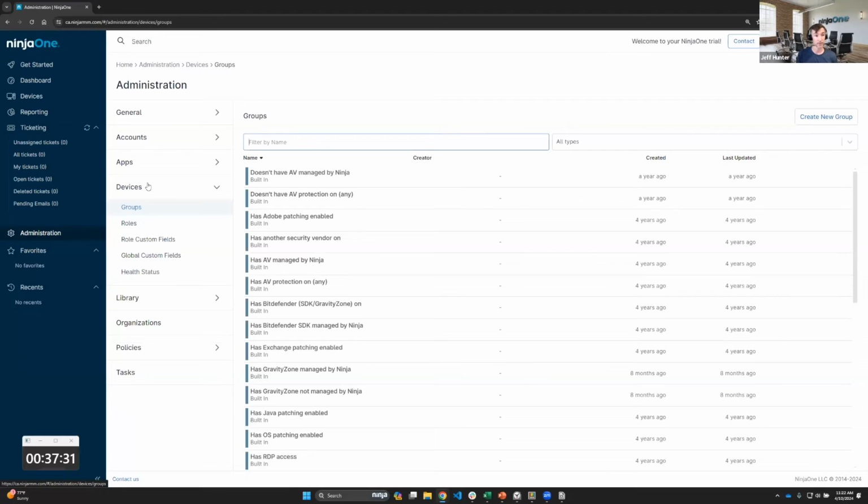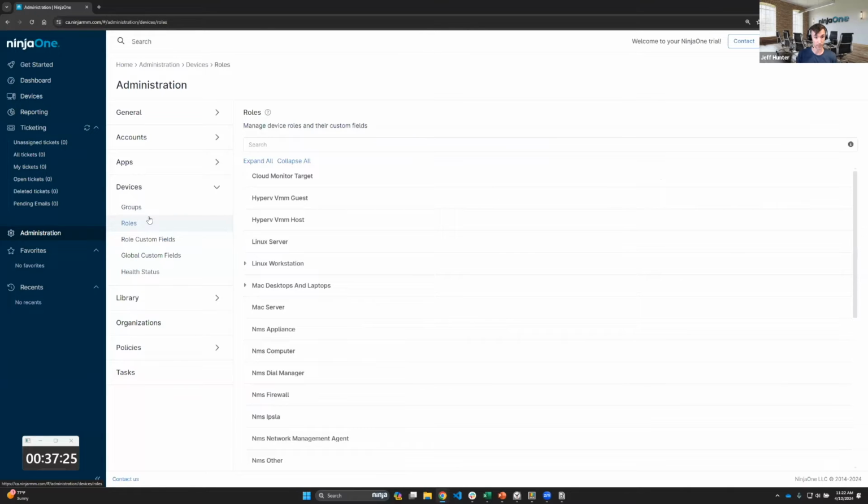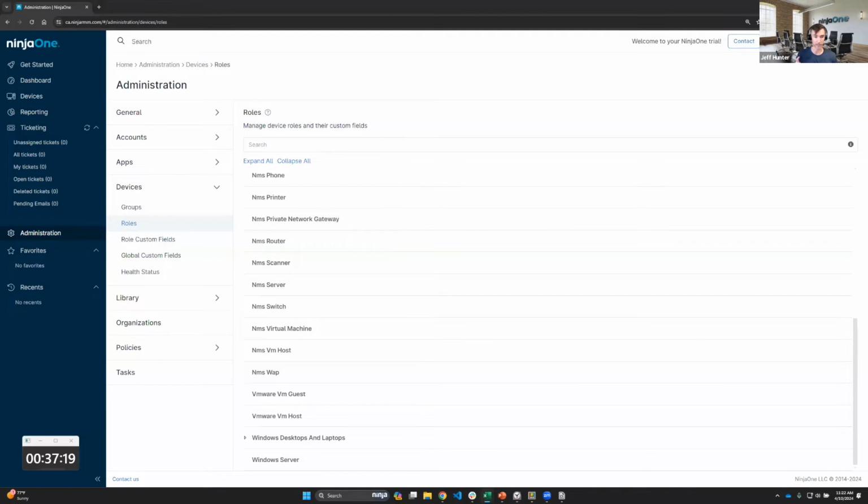We're going to skip down to the devices menu here on the left-hand side. We'll create some groups later, but for now, I want to look at our device roles. I have a few different distinct types of devices. I, of course, have my generic Windows workstations like desktops and laptops, and I also have my Windows servers. But I have specific subsets of those machines that I want to treat differently than all the other machines in my environment. Specifically, I have a tech PC.